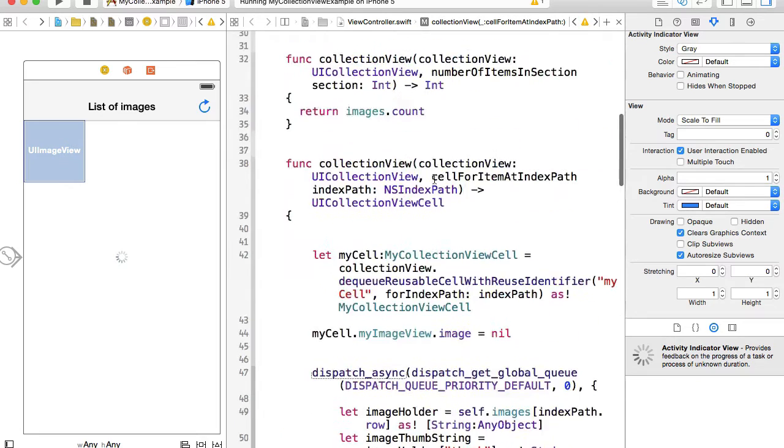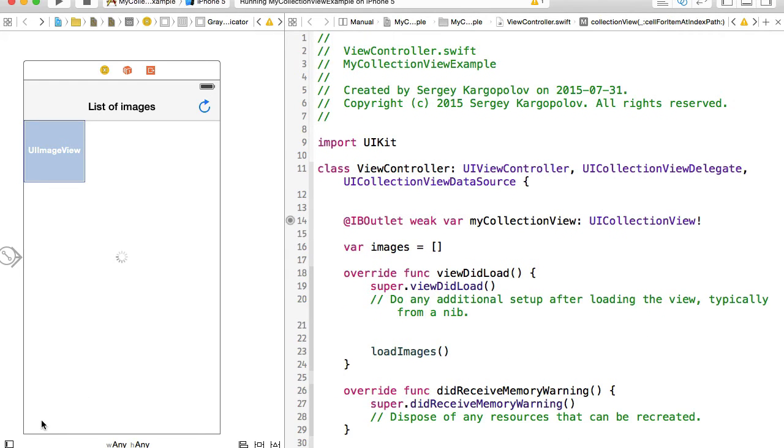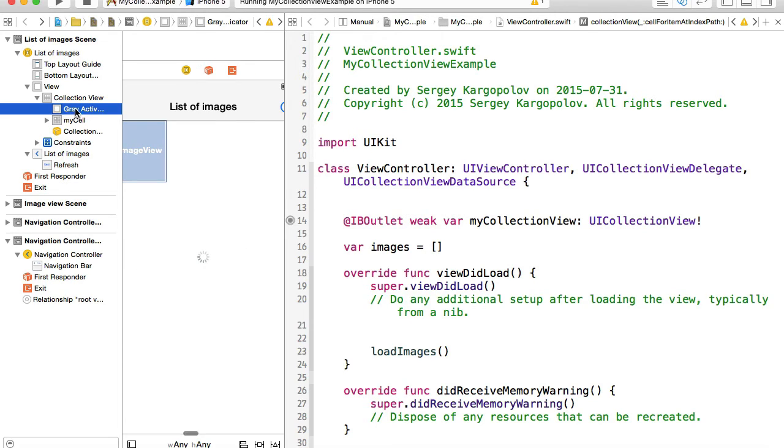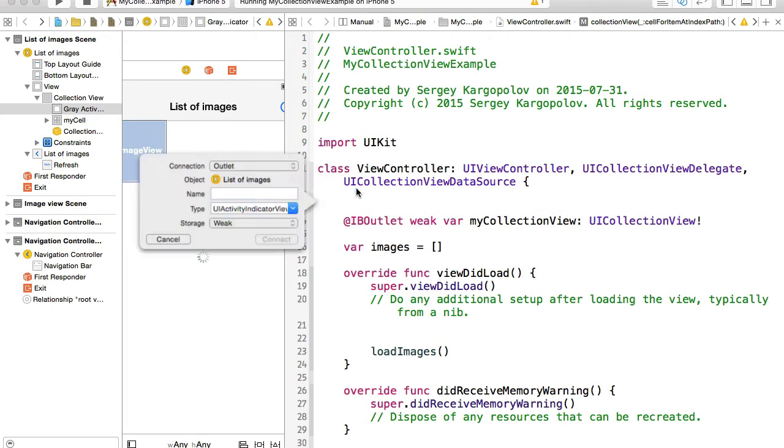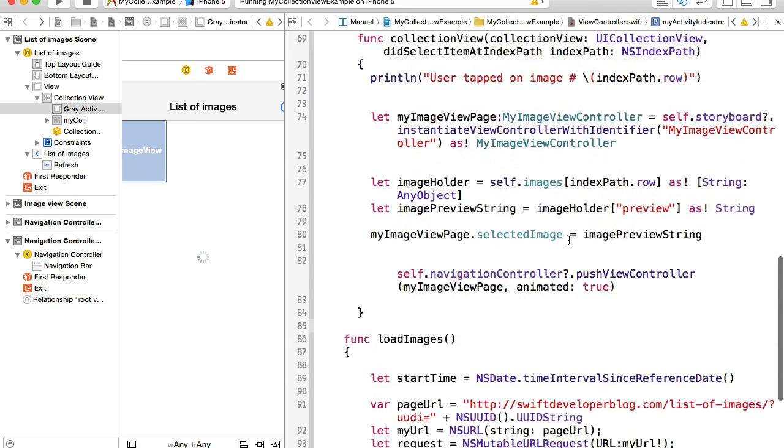And for me to be able to work with it, to make it animating or stop animating, I need to create an outlet for it. So I will hide my right side panel for a moment, and I will open up the document outline. So I can make sure that my activity indicator is selected. I'll select it here. Hold control button on my keyboard, click, drag, and drop connector here. And that will be connection type outlet. And I'll give it a name, activity indicator. Okay, now when I have activity indicator, I can make it animating.